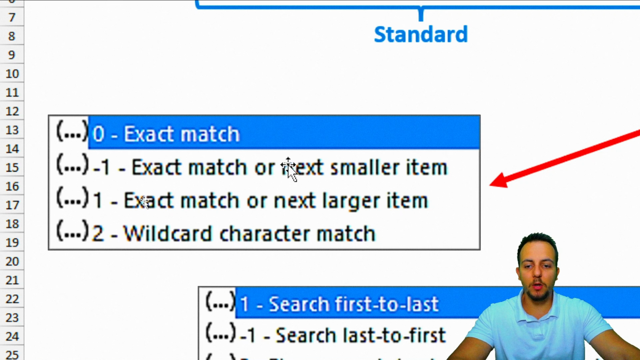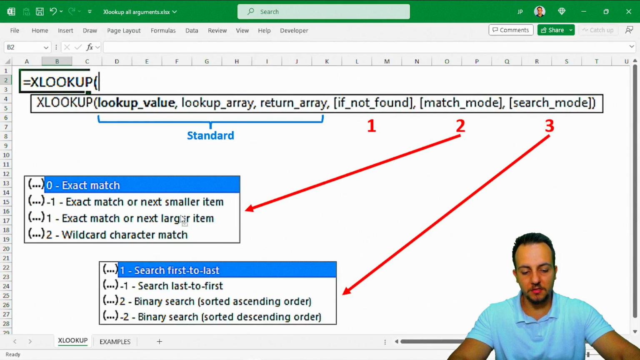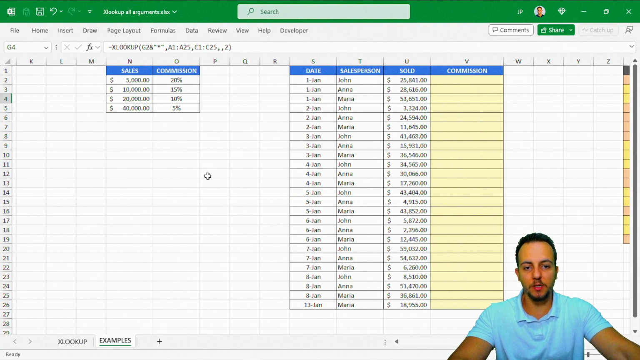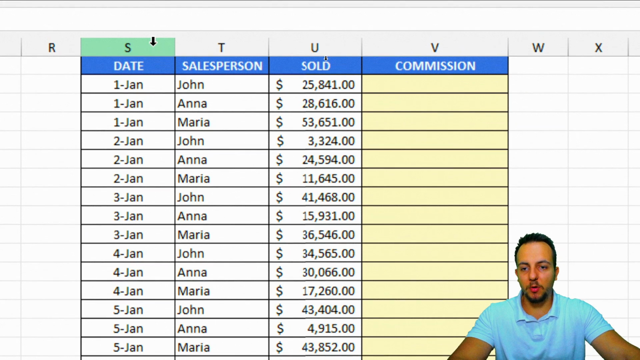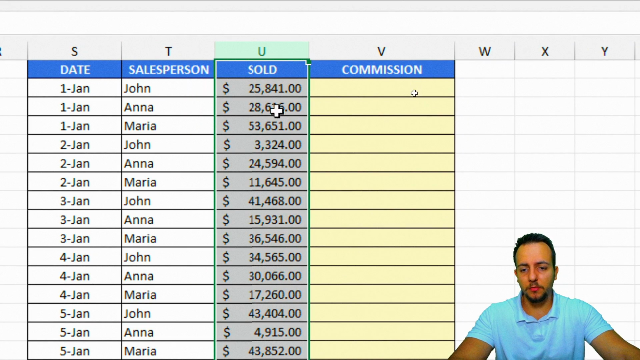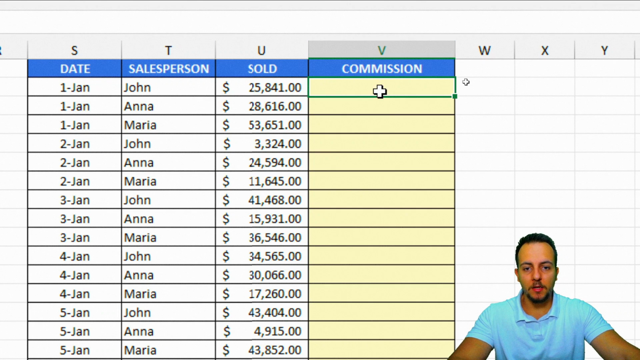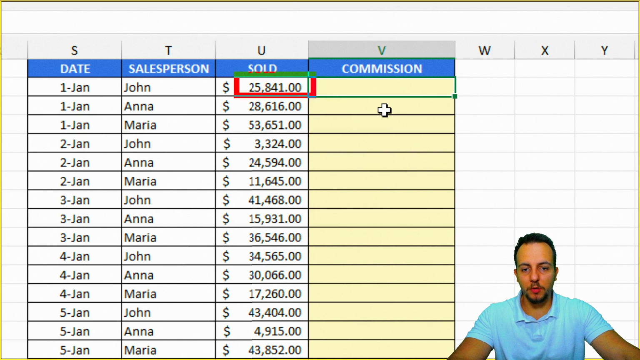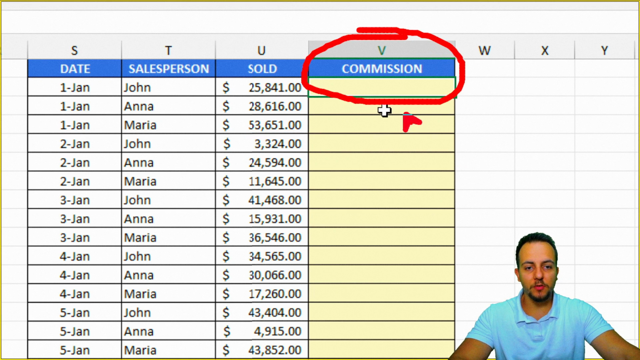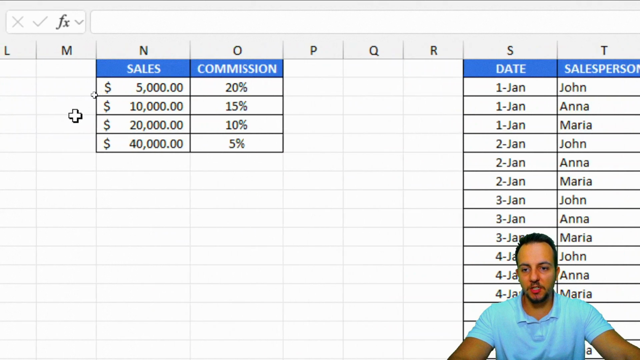Now let's see how we can use the exact match or next smaller item and next larger item. Let's see these two with another practical example. Here to the right, I have a couple of different dates, the salesperson names, John and Maria, the total sold by each salesperson on each of the different dates, and also the commission. Let's say John sold 25,000, Anna sold 28,000, 53,000, 3,000, and so on. They're going to have different percentages of commission. And where I can check these commissions is just here.